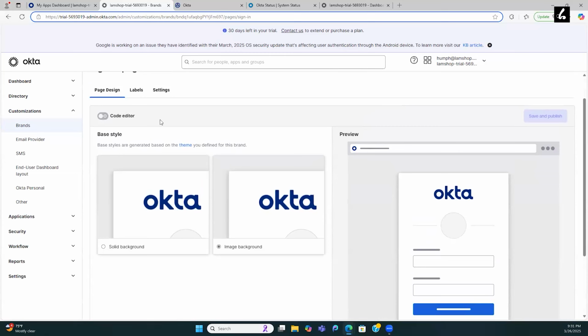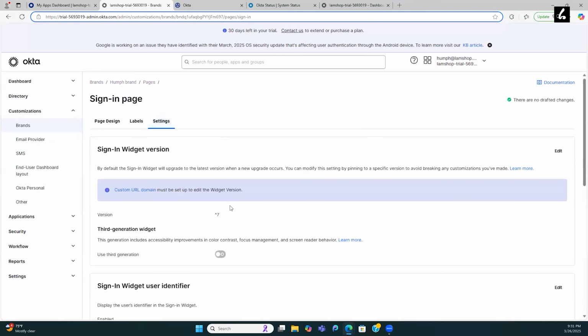Disabled again, I think. Click on settings. Wait here. If you see this, it is talking about the sign in widget version. We'll update to the latest version on your course. You can modify the settings to pin a specific version to avoid breaking customizations you made. Click on edit here.